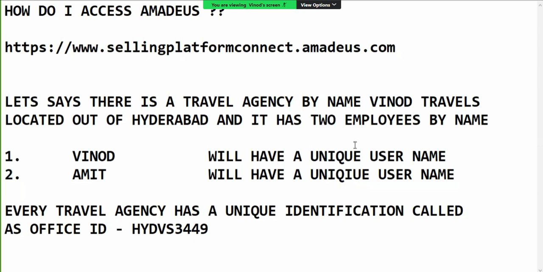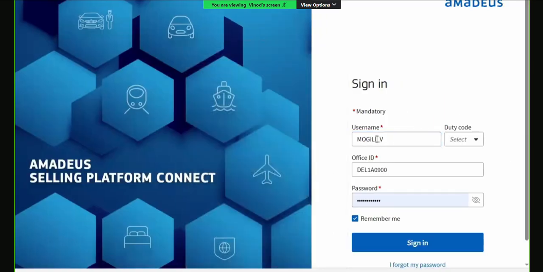That is the reason you see here that I have entered my username. My username is my surname MOGILI underscore V. Then my office ID is DL1A0900. Then I will enter my password, which I am aware of, and enter the details. Now we all said the duty code is not compulsory. Before that, let us understand what the duty code is.